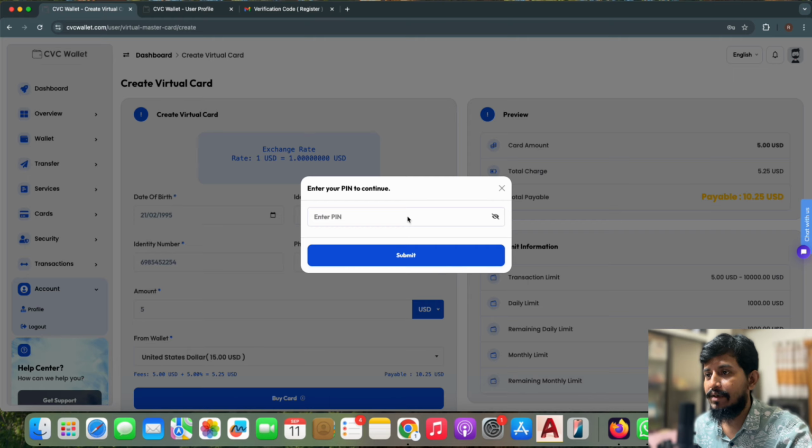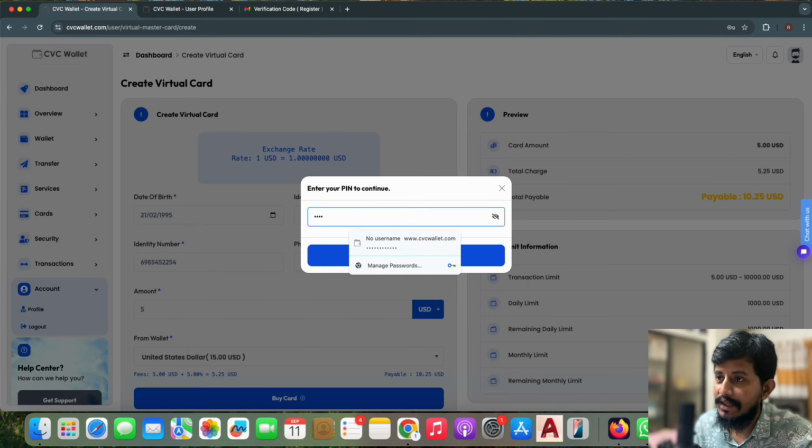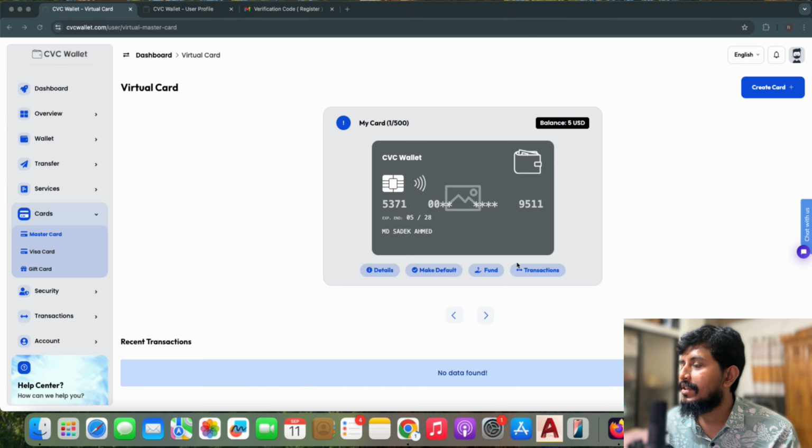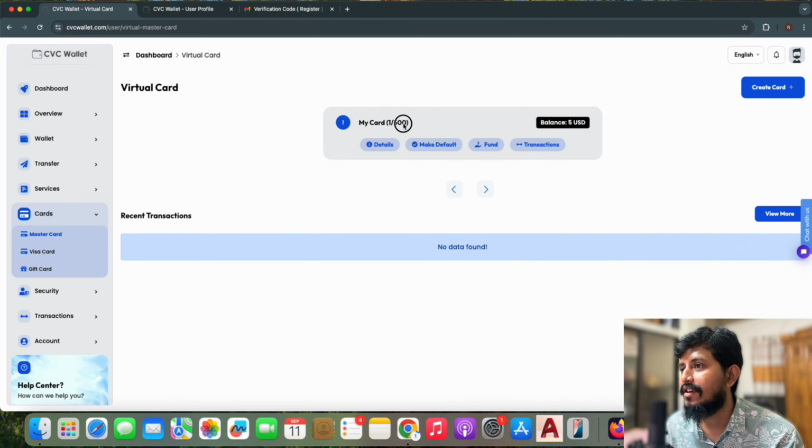Okay, now buy card, and you have to enter the PIN again, and the card will be generated. My card has been created. After the card is generated successfully, you will be redirected to this page, and you can see that I have created one card and I can still create 500 more cards.